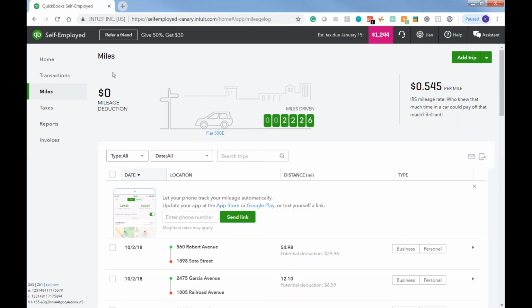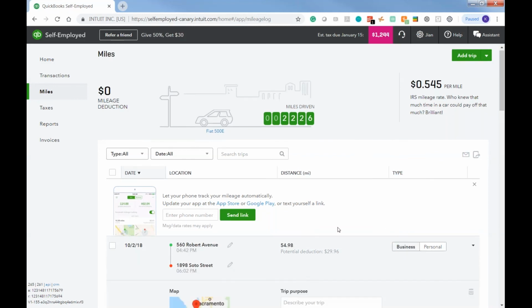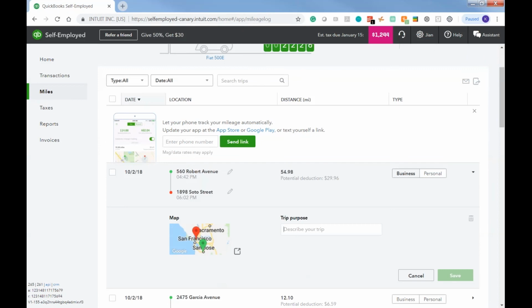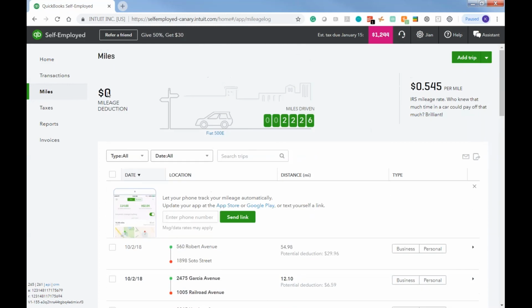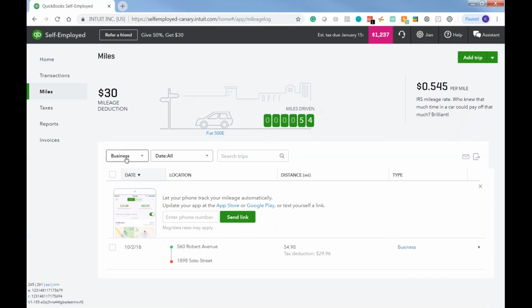And then just to show you a little bit about this page, we've got the total mileage deductions and the total miles driven. I don't have any mileage deductions yet because I haven't categorized, but we'll see here that as I categorize my trips, those mileage deductions will go up. Additionally, this is going to be your total miles driven based off of this filter. So if you just want to see your total miles driven for business, toggle this filter to business only, and then you'll see those total miles driven and your mileage deduction.